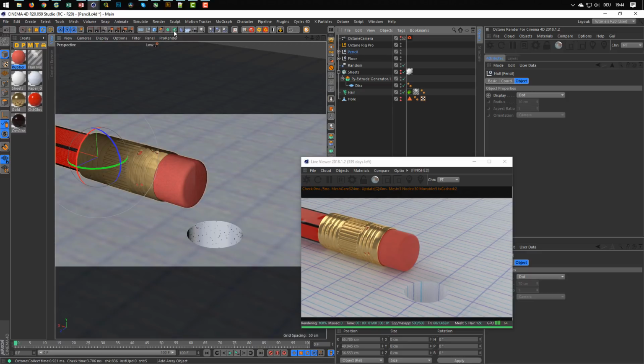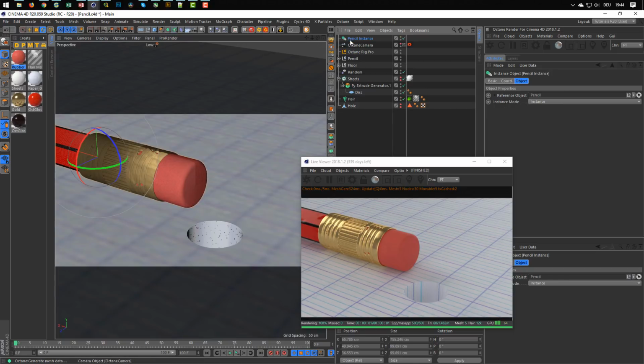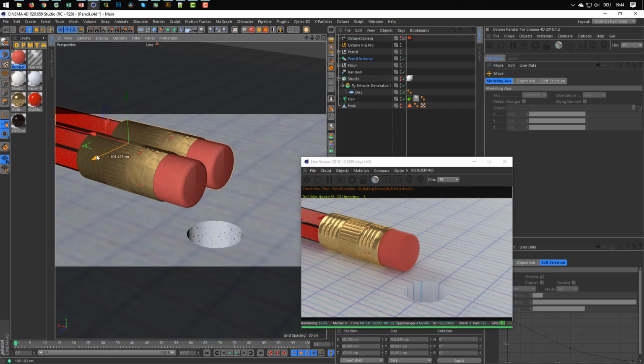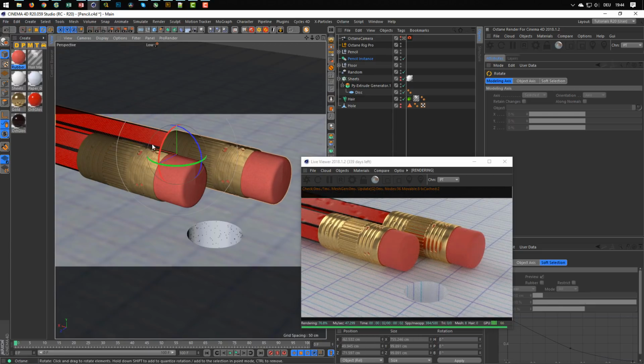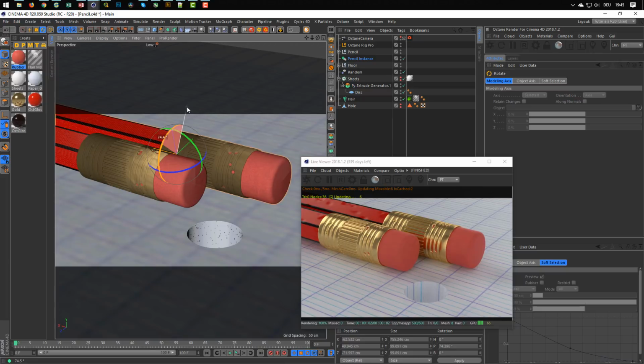Now I can make an instance. Move it to here. Move it to here. Rotate it a little bit. And we have our thing. That's it. Yeah, little thing again.